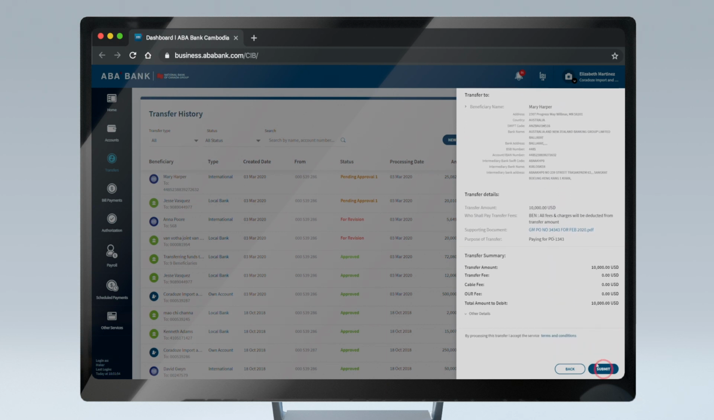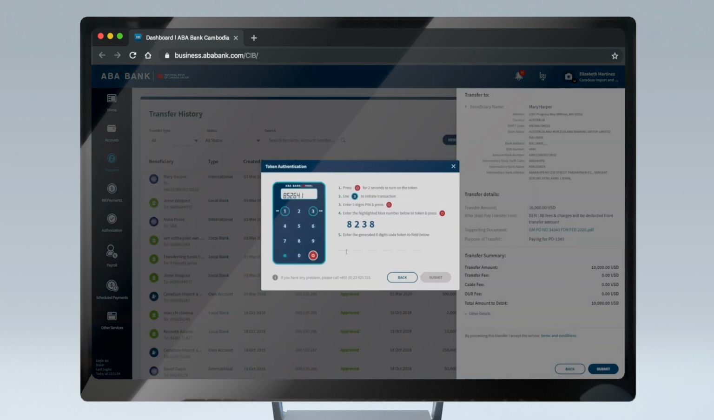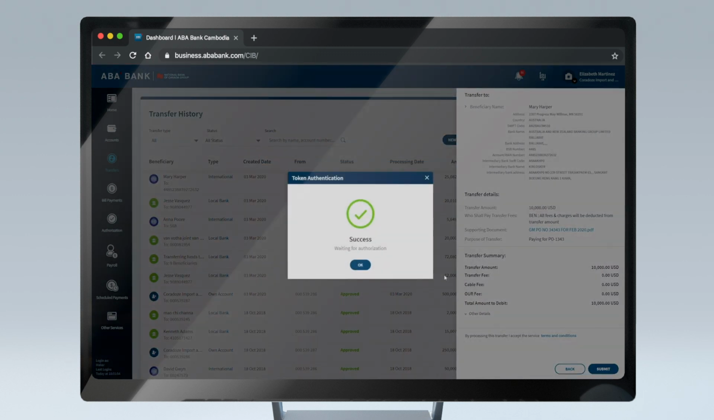And click Submit. Finish the process by entering a 6-digit code generated via hard or soft token device and click Submit. You have successfully submitted the international bank transfer instruction, and it is now pending authorization within your company.